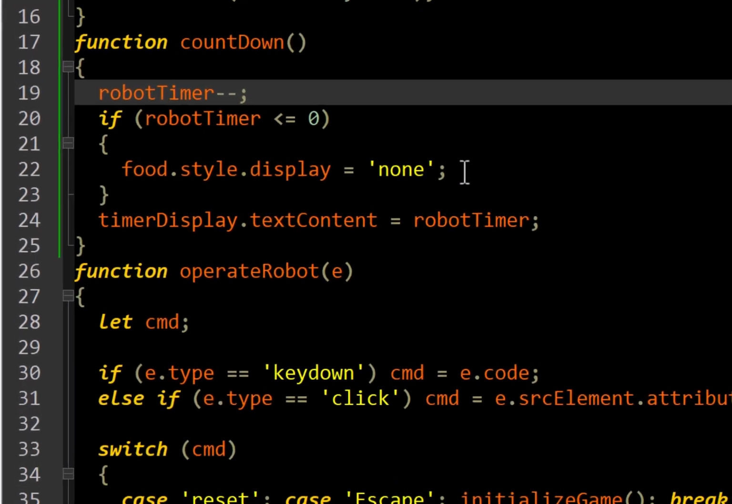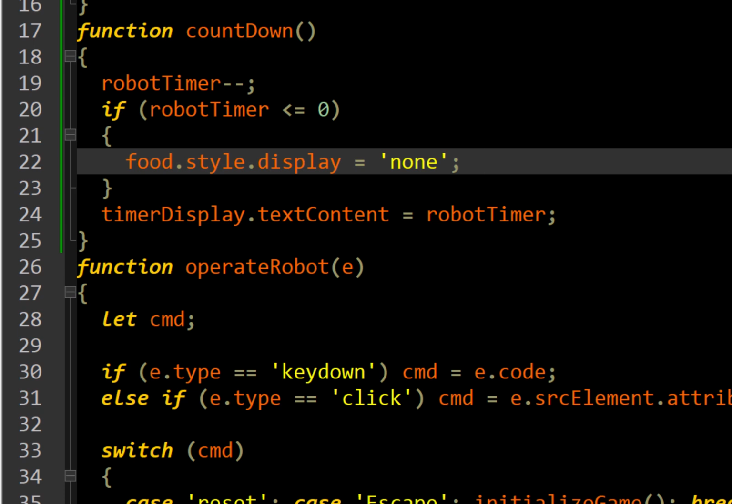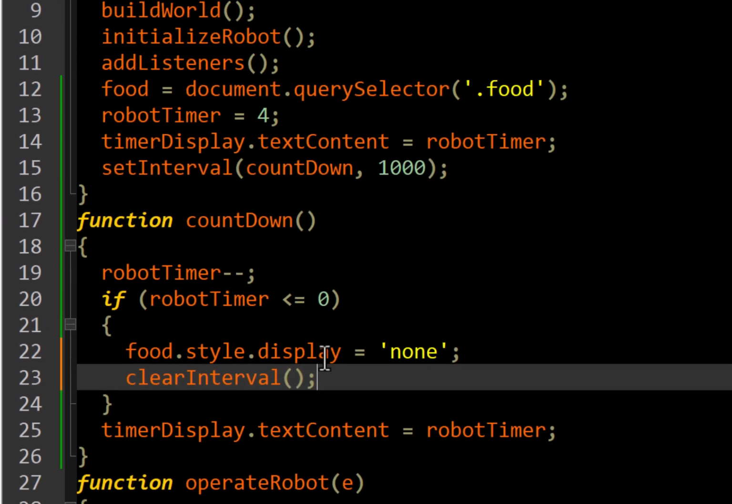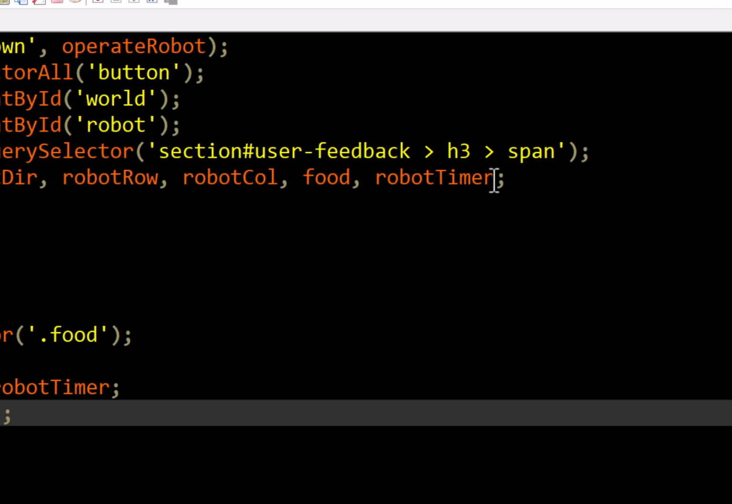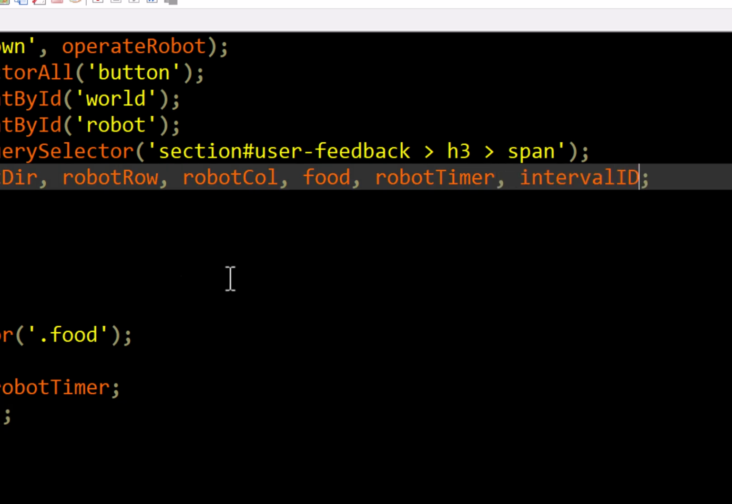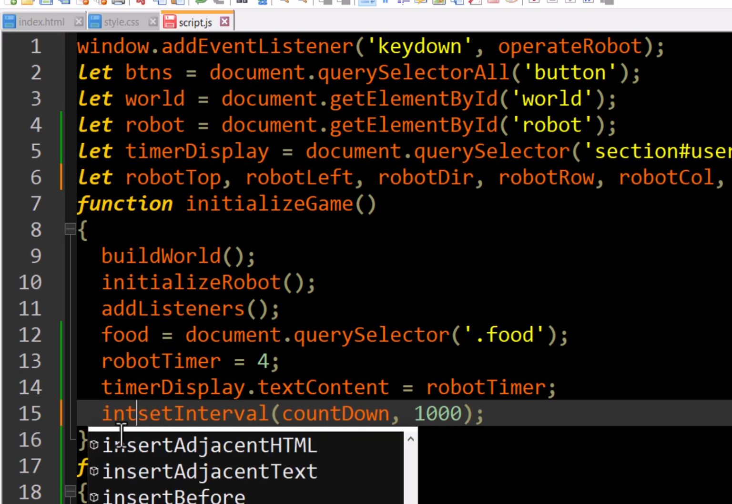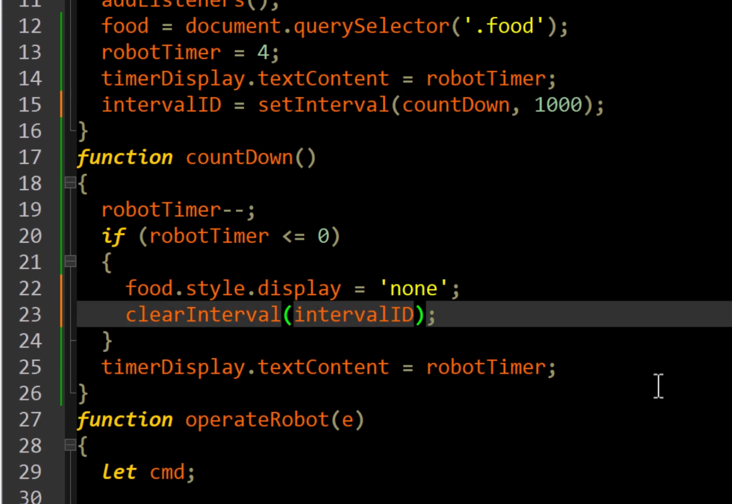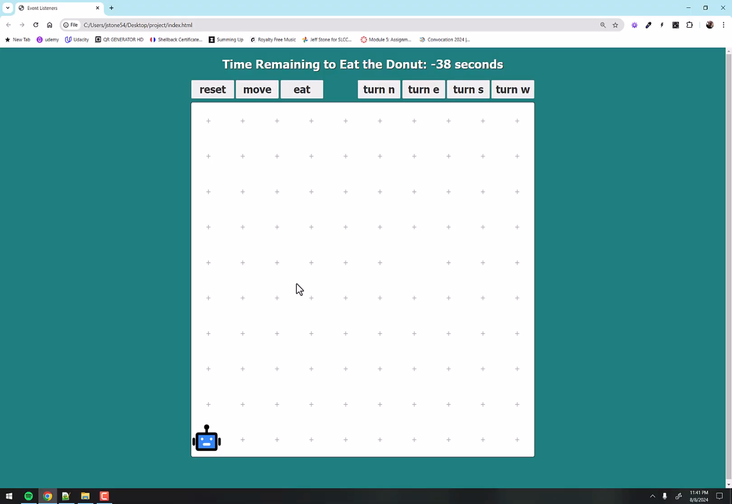Okay. Also, we want to stop that interval, right? We're done with that. So we can just say clear interval, but you'll recall we need an ID for that interval. Well, we never set one. So let's come up here, and we will set it interval ID. And then I can clear it right here. Okay, so now what we have is this. Refresh, and after 4 seconds, the donut disappears, and it should stay at 0 seconds because the timer stopped, right?